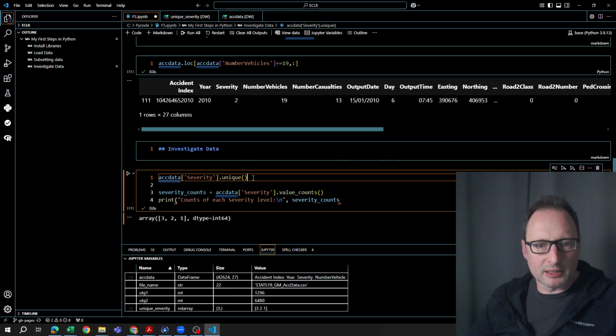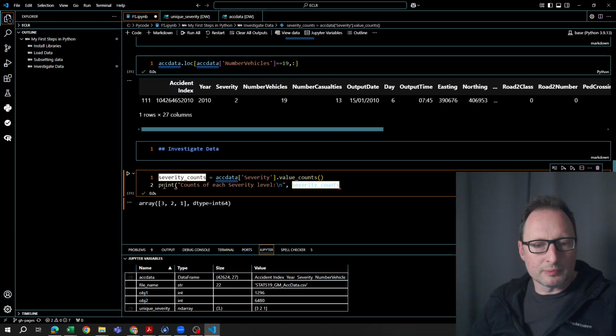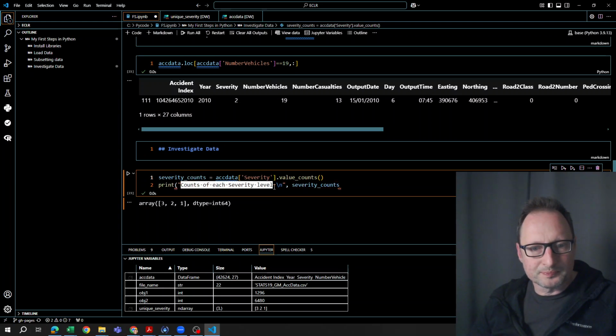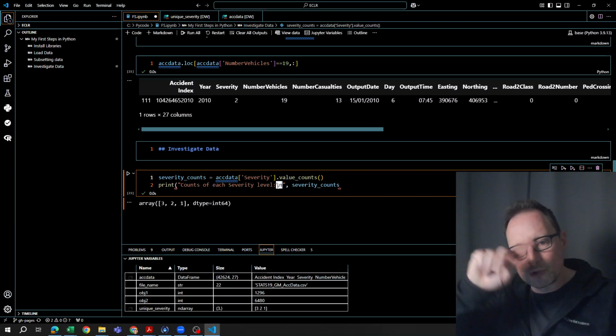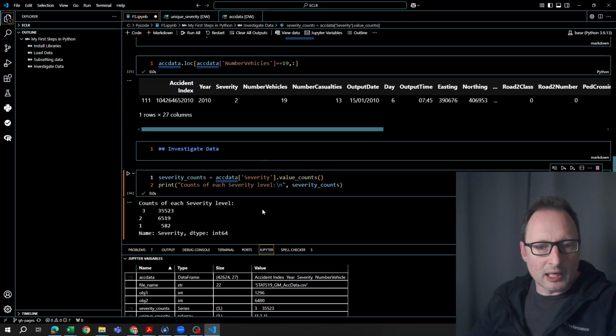So what do we do here? Let me take that line away. We already know there's 3. So we access act data severity. Now we apply another method, .value_counts, and we put that into a new object called severity_counts, and then we print just a bit of text. That \n means new line, and then severity_counts, and there should be a parenthesis. So let's run this, and now that's what you get.